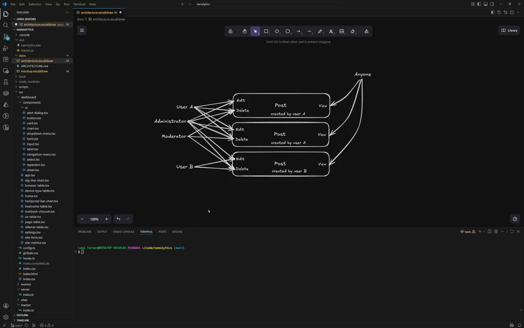Not every application follows these rules. This is just an example, right? And it can get much more complicated than this.